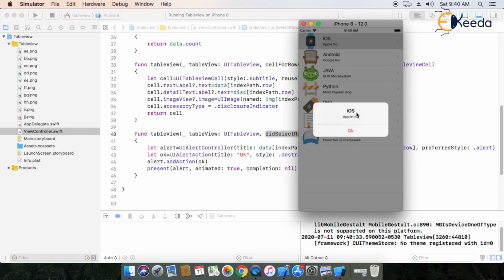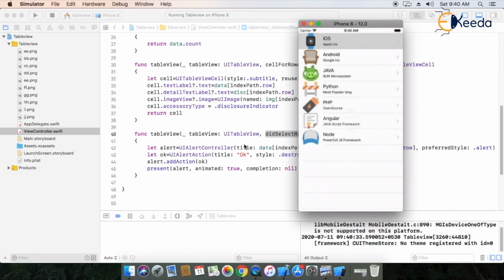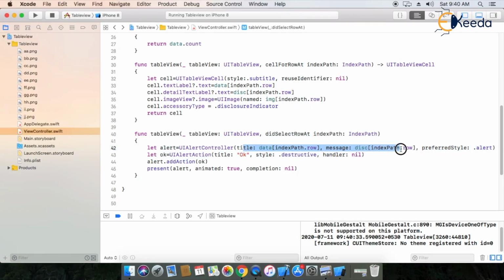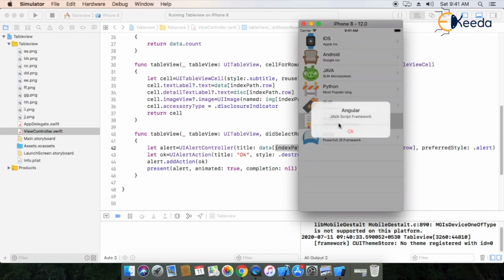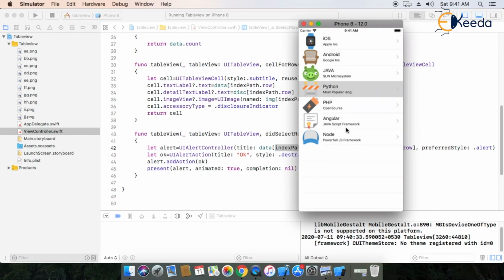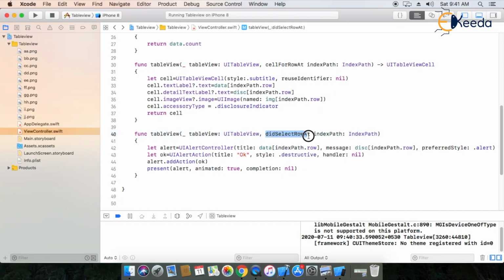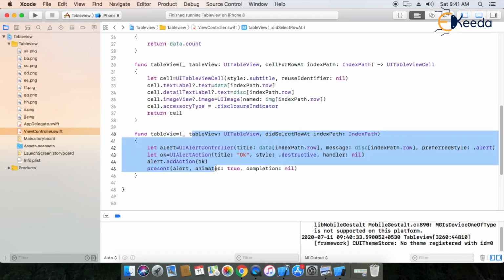So now this is the title and message of your alert. Here I am directly using your array elements with your selected value. It means I am using index path dot row. Whenever you select any row, for example Angular, Node, or Python, this is the didSelectRow method. This method is implemented according to your requirement.